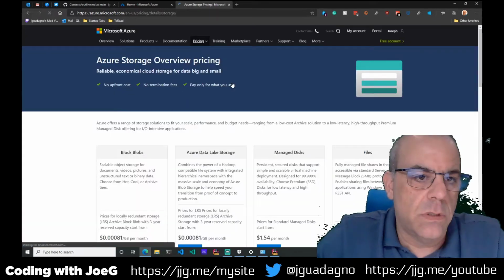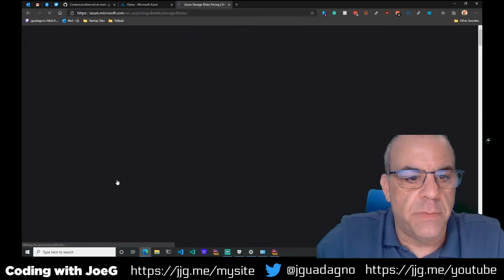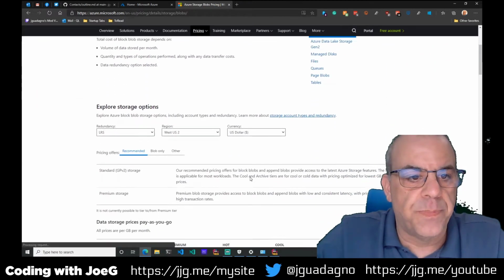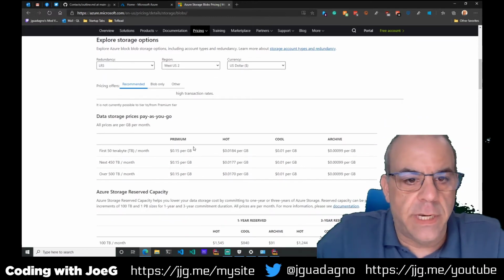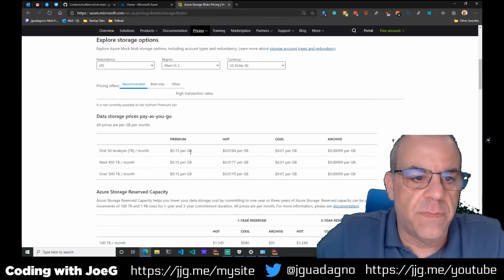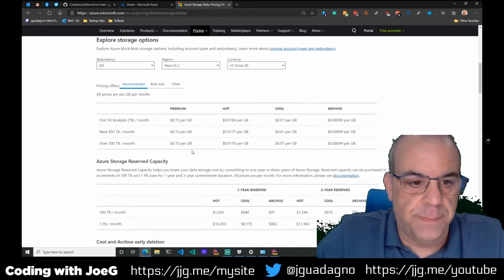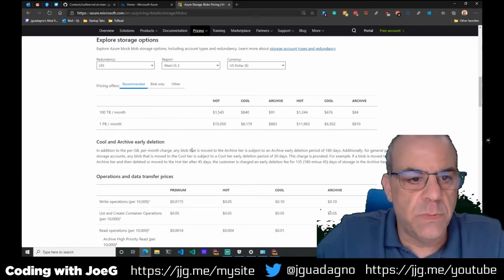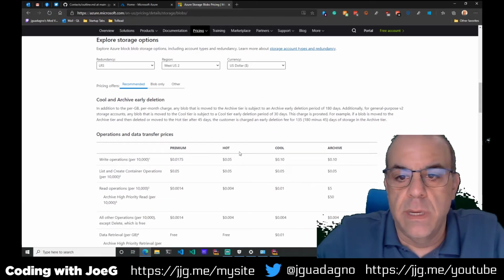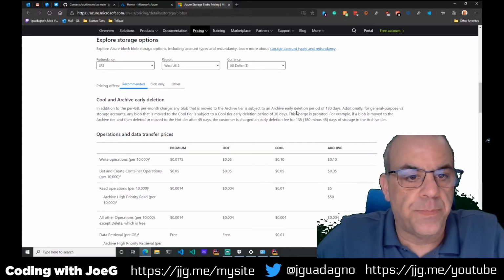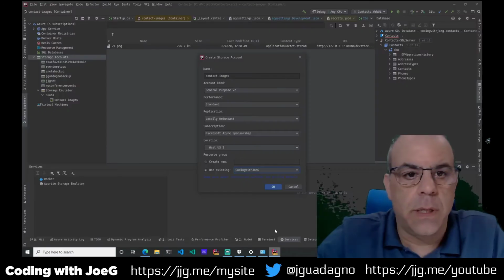Storage accounts. Let's just do the pricing. Locally redundant storage, West US 2, dollars. Yeah, super cheap, 15 cents. Much more. Your mileage may vary. Continue going with that one.